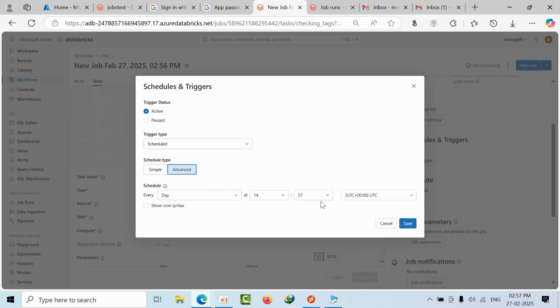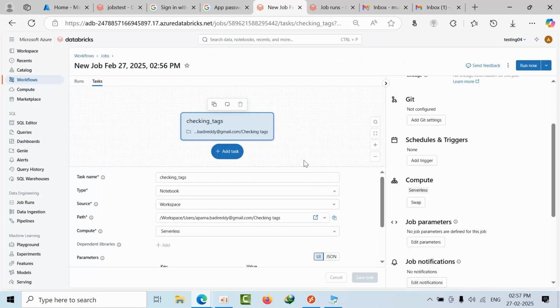If I go to advanced, you can see the UTC and everything. If you click on that, it will get scheduled, and automatically we will get an email. This is how we can automate the missing tag information in our environment.